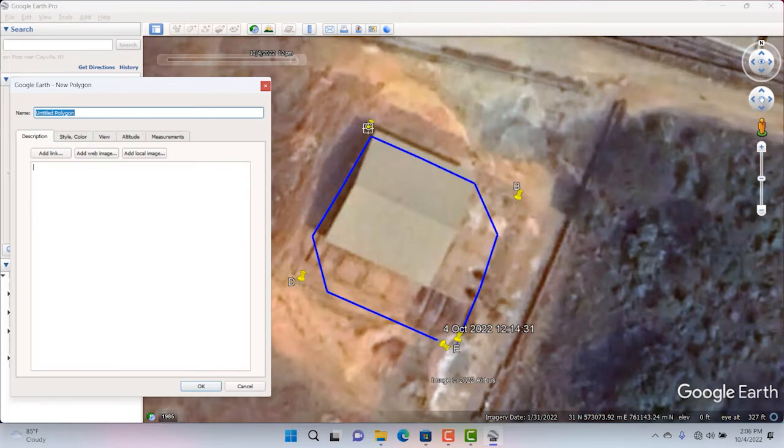It depends, but don't forget that when we manually measured the length and the width of the building, we got 30.4 meters and 26 meters. Now what I'm going to do is this: click on polygon like this. Click this polygon. Just look to the tip of the symbol.